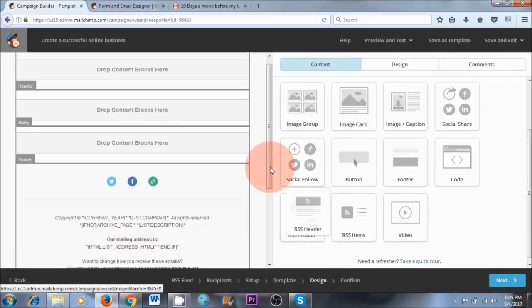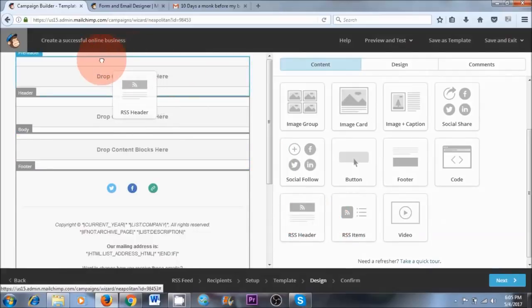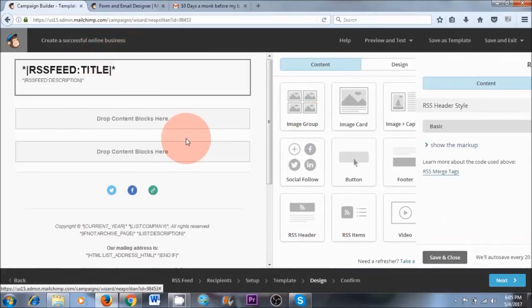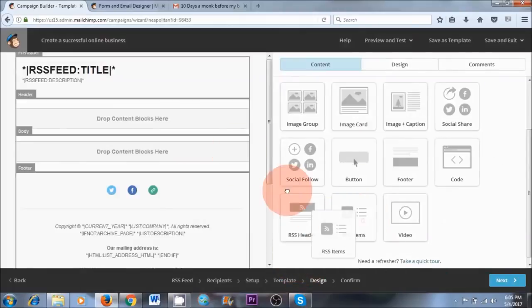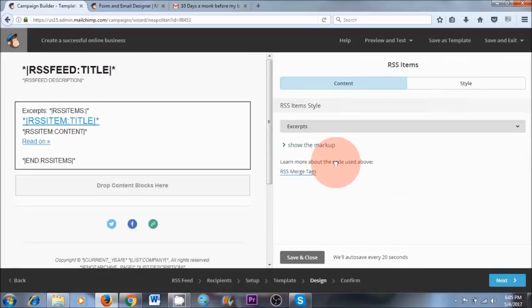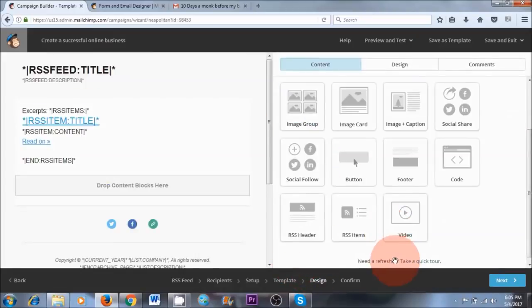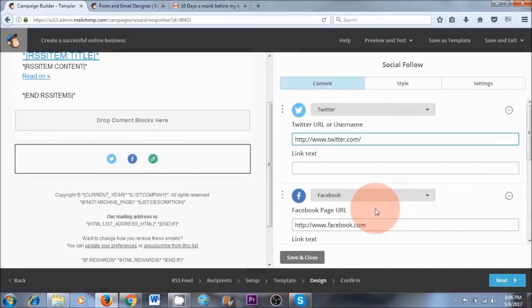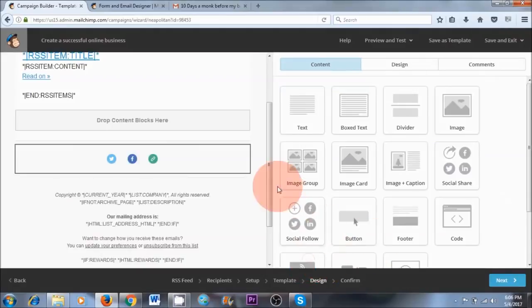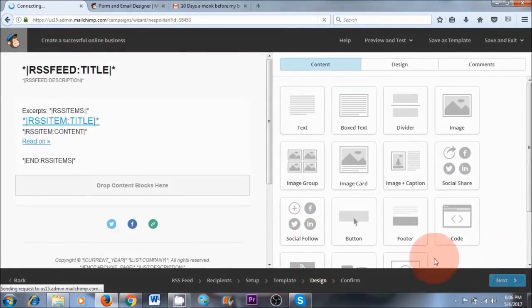And that just means the header for your website as well as the content of your blog post. So I'm going to put that up here, the header, leave it on basic and save. And then for RSS items, I'm going to put that here and save and close. So we've got our social follow buttons here. Don't forget to add your full information as I showed you earlier, then save and close. And now we can go to next.